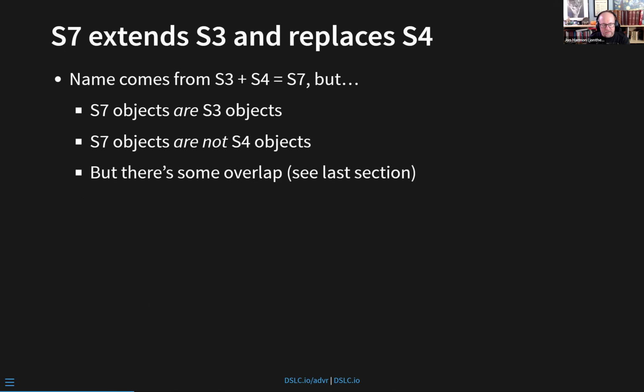Something that I came to realize in working on this is that I had always thought of S7 as S3 plus S4, like both of them put together. But it's more like an extension of S3 to do the things that S4 was supposed to do. It has some overlap compatibility with S4, but a lot more with S3. It's much more an extension of S3. So I have a whole section about that, assuming we get to that section.